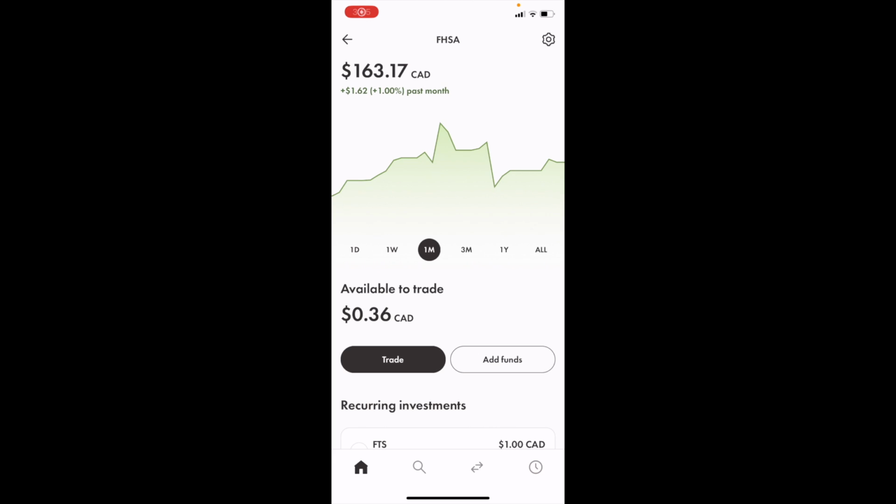So in this Wealthsimple tutorial video, I am going to be showing you guys how to add funds to your FHSA account, or your first home savings account here in Canada, on the Wealthsimple mobile application. So pretty straightforward. Once you're into your FHSA, this is the home screen that you have. So you have your available balance, you have your available to trade.